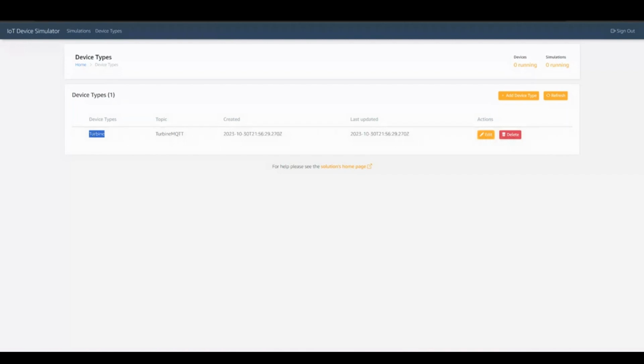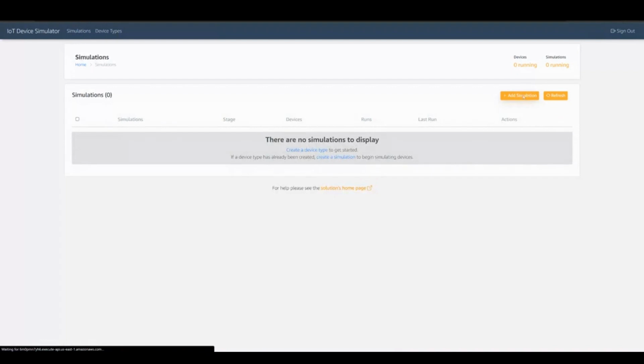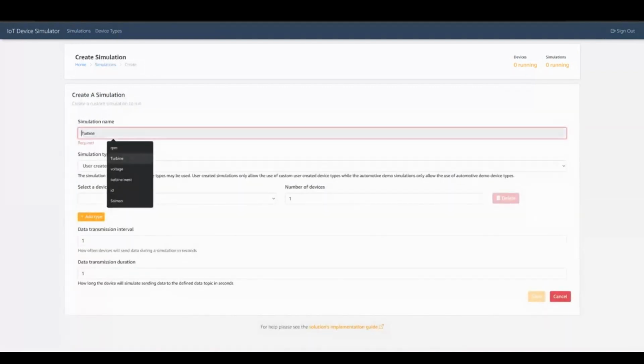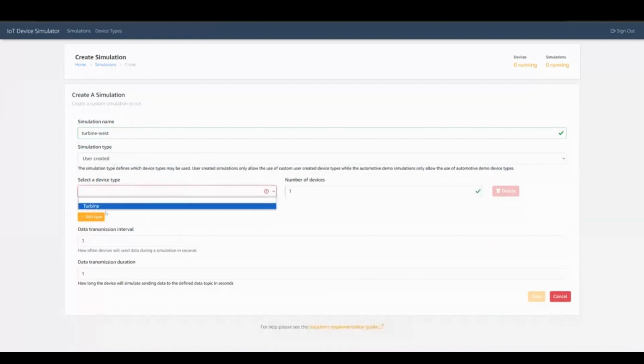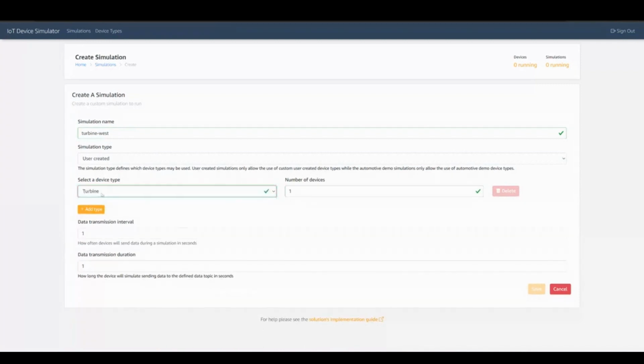All right, so now we have our turbine device type created. So let's actually create some devices. So we're going to go over here into simulations, and we're going to add a simulation. So we'll just call this turbine west, sticking with the turbine theme, right? Pretending that this is the most west turbine on our wind farm. Leave simulation type as user created, and then under device type, do turbine, which is that type that we created earlier. And then for the number of devices, you can choose any number between 1 and 100.